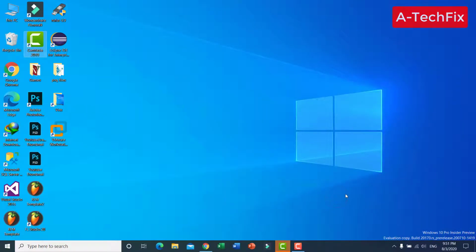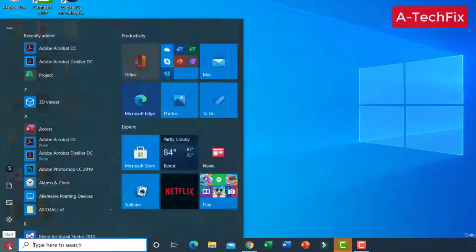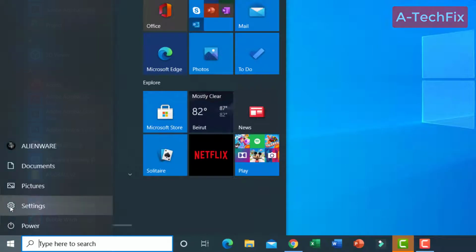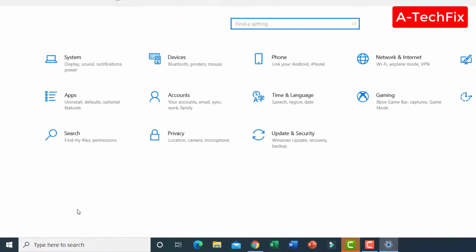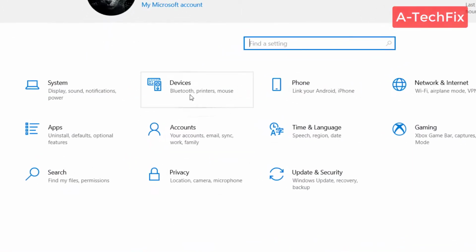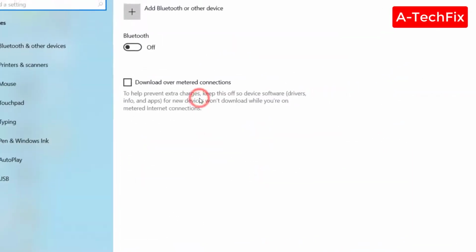Also we have another method. In the left side, in the left lower corner, as you can see, click on the start menu, click settings. Okay, here guys, in the devices, as you can see, click here.